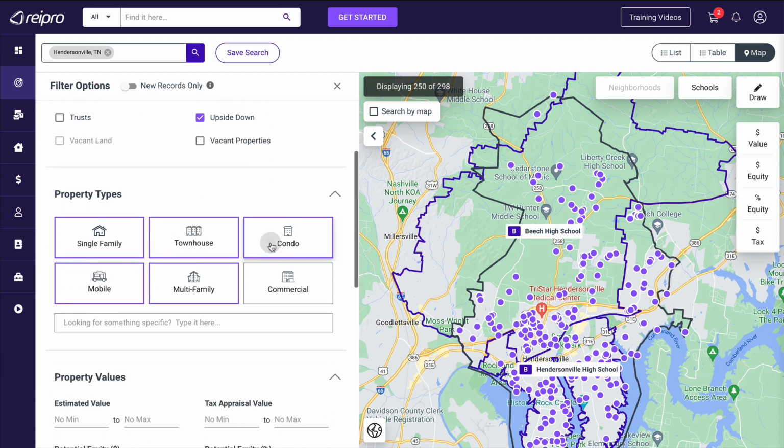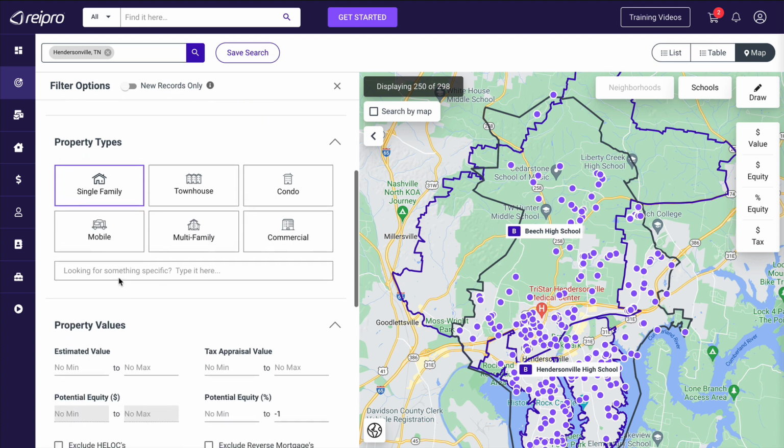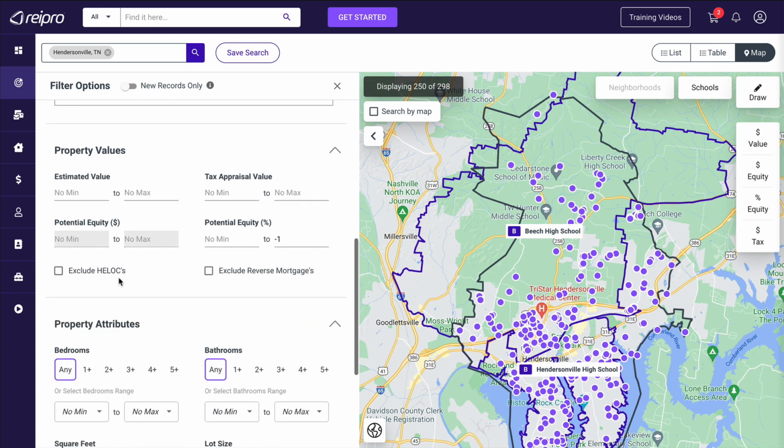I'm going to then go and select my property type in this example. I'm just going to go for that single family house. Value really depends on your price range. If you can negotiate a short sale, what is that price range? And that's going to be very area specific. Now, potential equity, we put in that it has to be a -1 is the max, meaning that their loan balance is more than the estimated value.